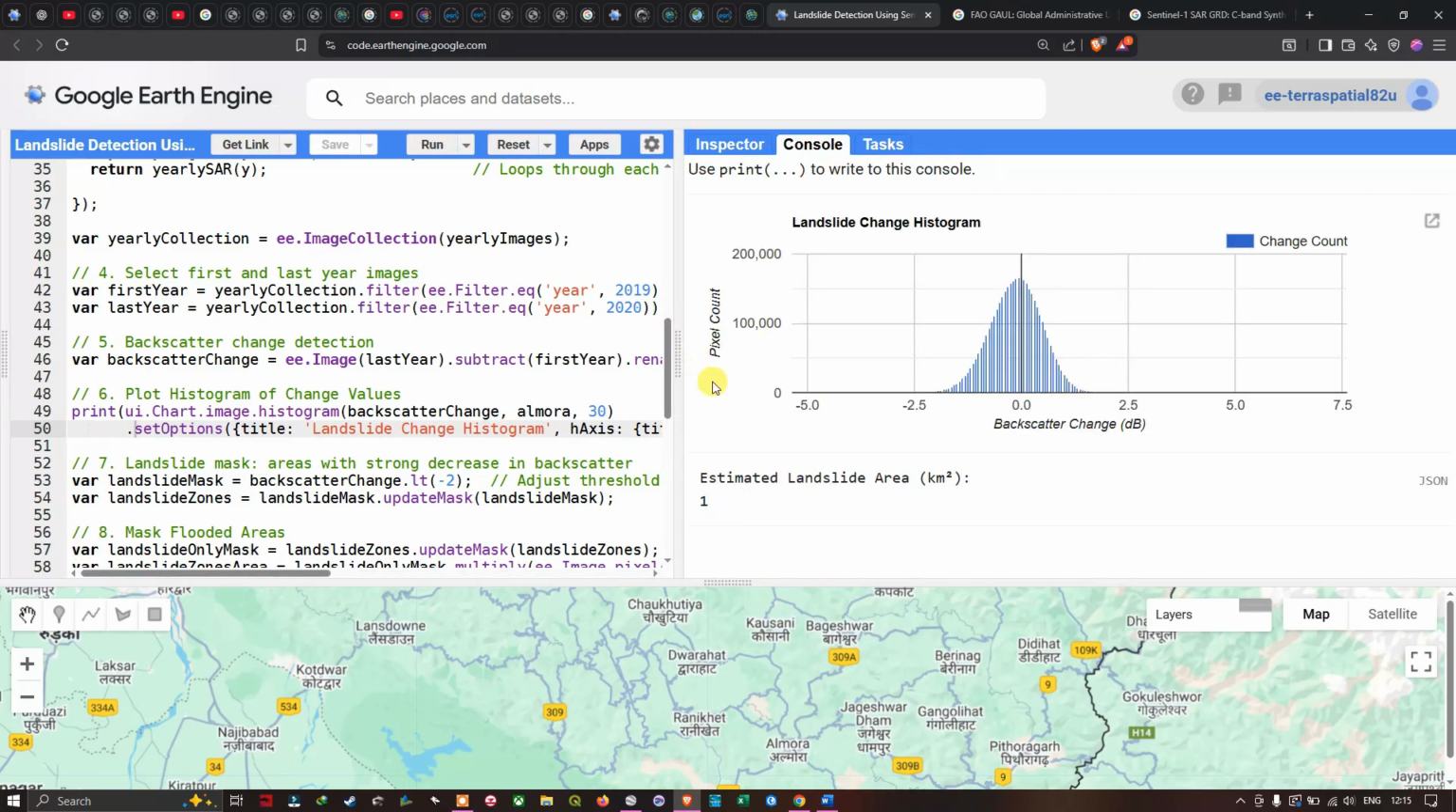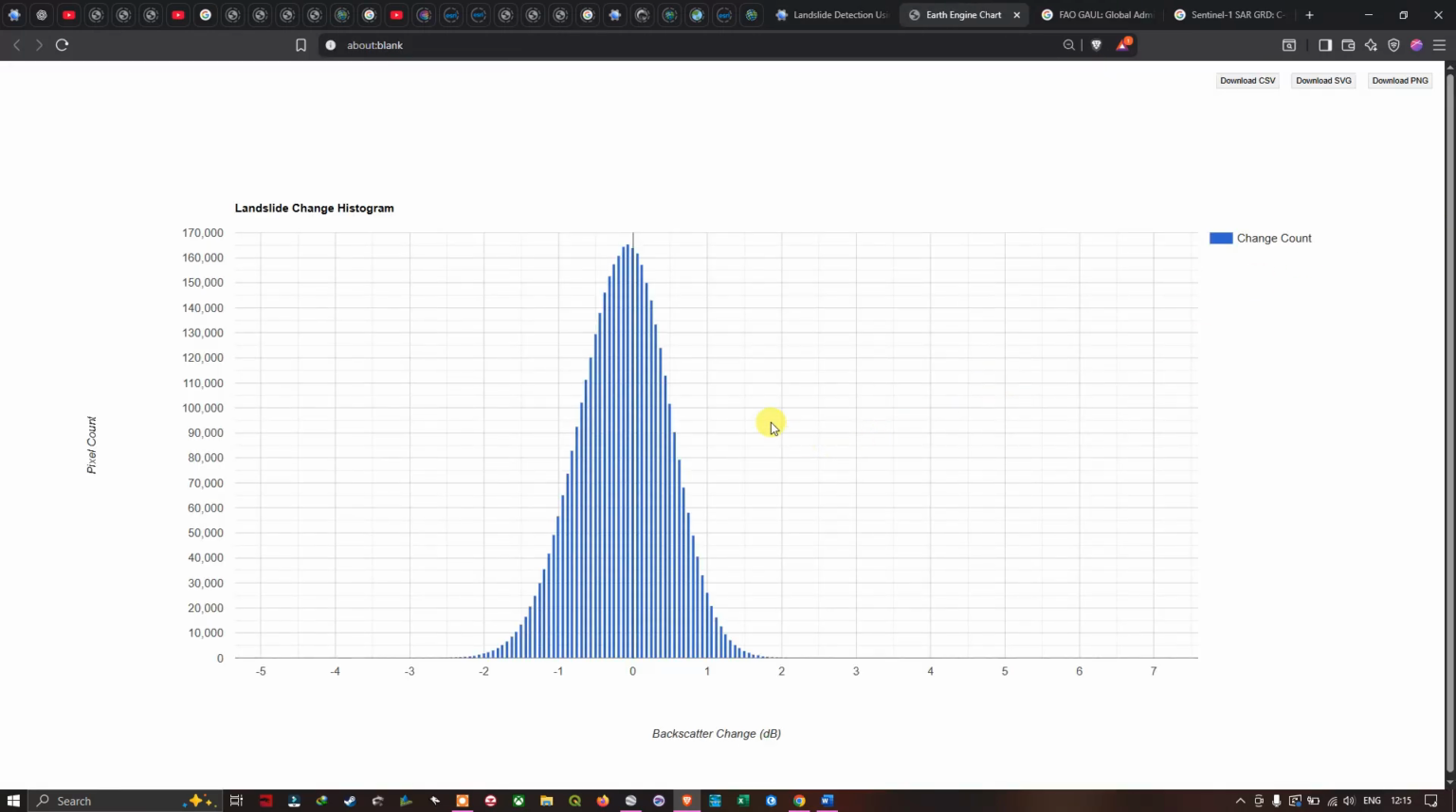So you can see from this histogram here, this axis represents the pixel count, and this axis represents the backscatter change in dB, that is decibels. I'm going to view this particular graph in detail here. You can see in this graph the values range from -2 to +2. You can see that the highest level of values is indicated in this set of values here.